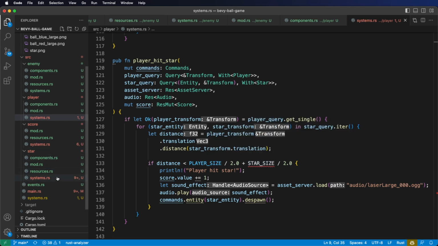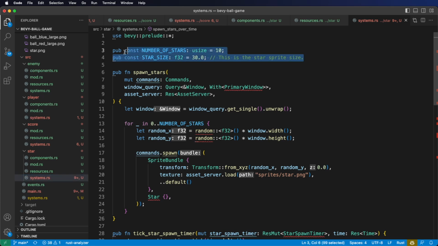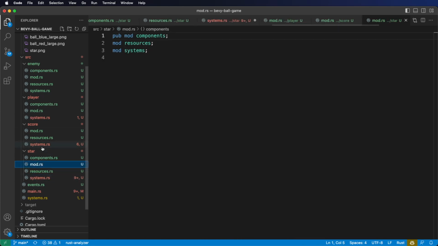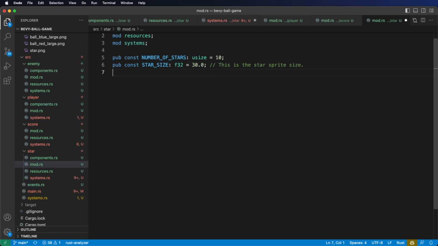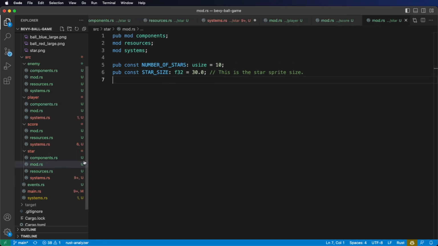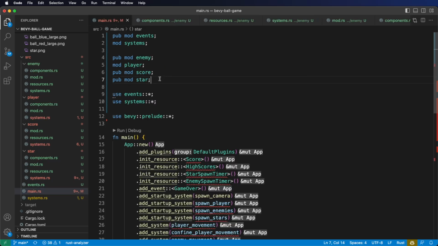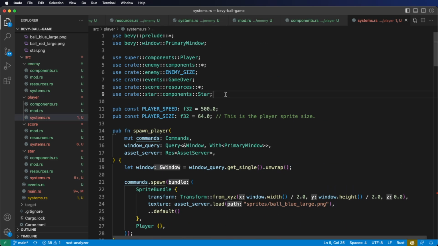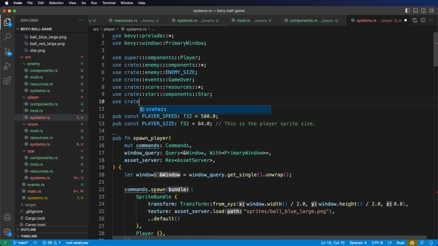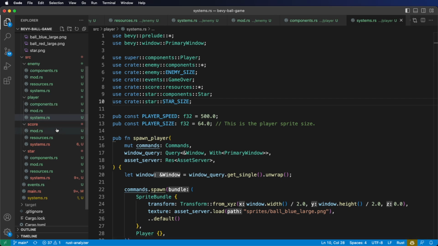We'll go to star systems, cut these, star module, put them there. We already made the star module public over here, so we can just go player systems, back to the top, use crate, star, star size. And look at that. Player systems are happy now. Okay, next, score systems.